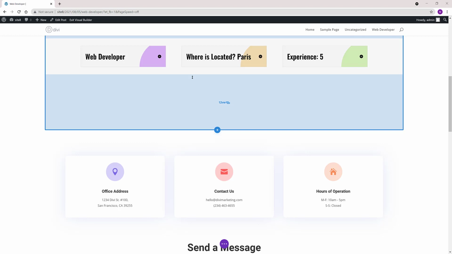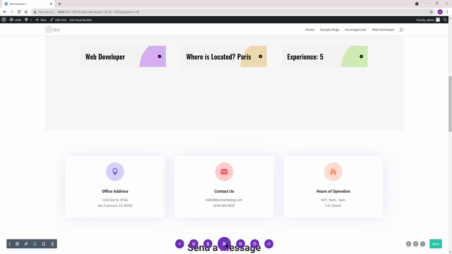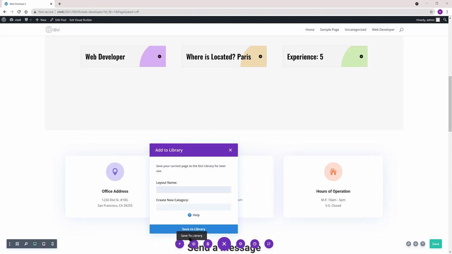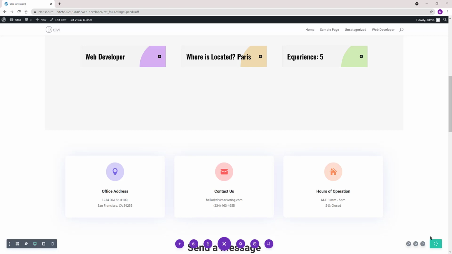An important step now is to save into your library so that you can use this dynamic section to other posts you might have. So click on this little purple icon at the bottom of your page here to save to your library. I call it jobs info and save to your library. Save the changes. The final result will be to apply this dynamic section into a new post, right? That's exactly what I'm gonna do.